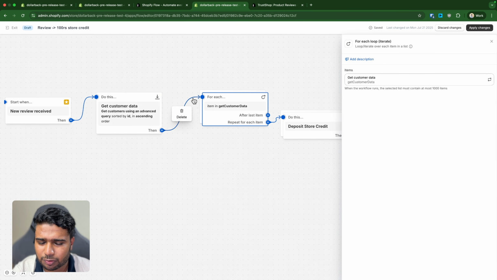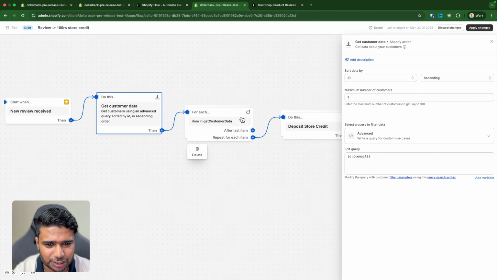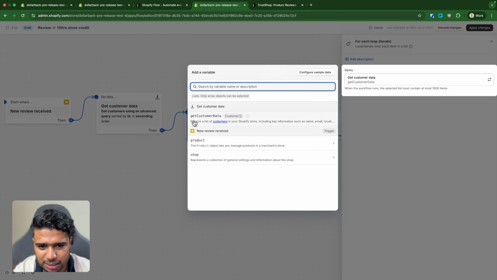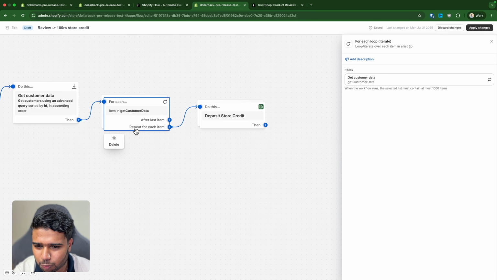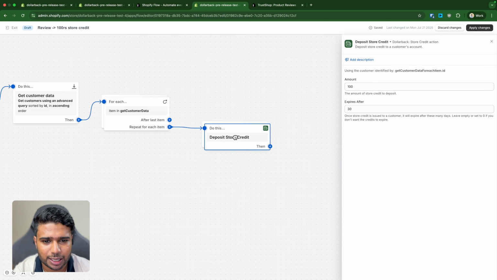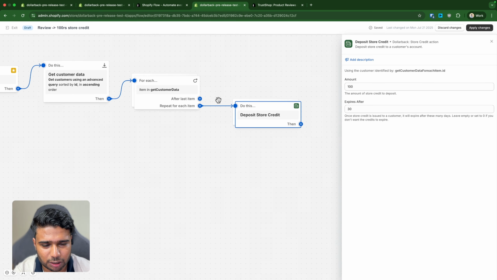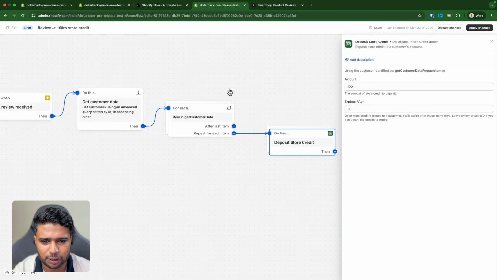The next thing is that we have to use a for loop to flatten it out, because this will return an array. In this for loop, the item we have given is get customer data, the previous node. And then in the for loop's output, that is repeat for each item, we have used deposit store credit. Over here you can set up the amount that you want to give per review, right? And how and when it should expire, like how many days after this it should expire. So it's a very simple flow, and you can just set it up.